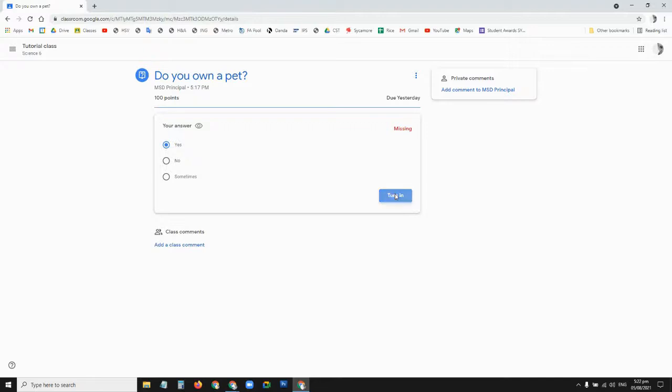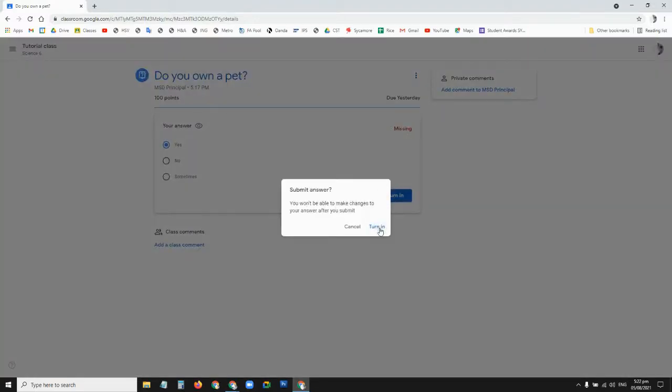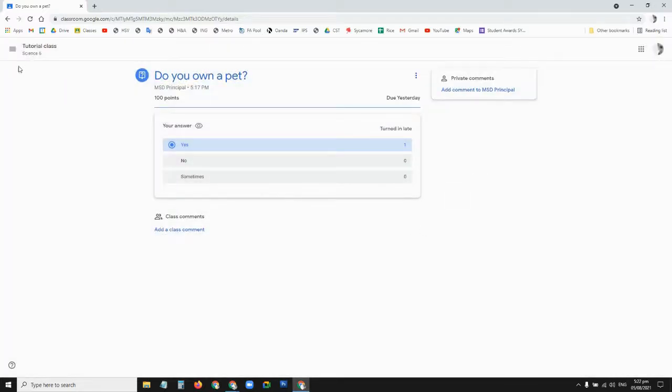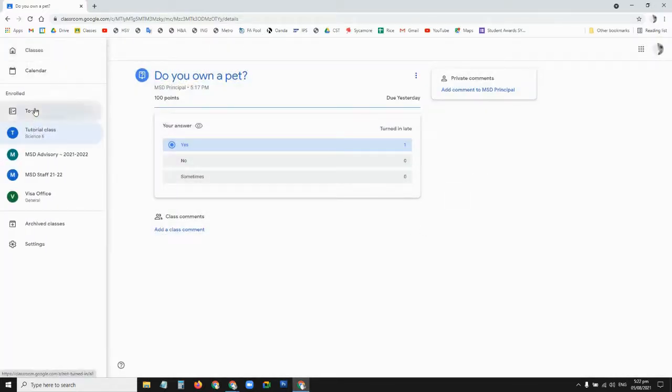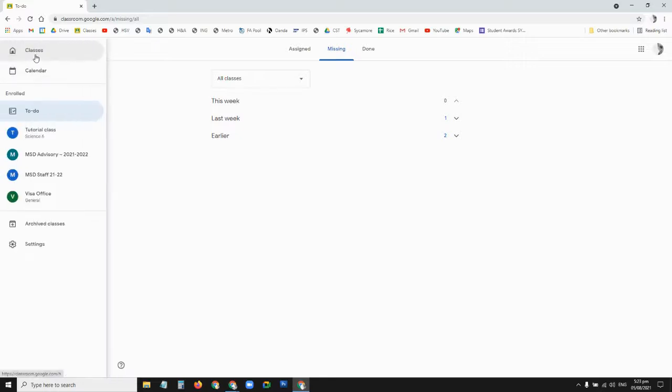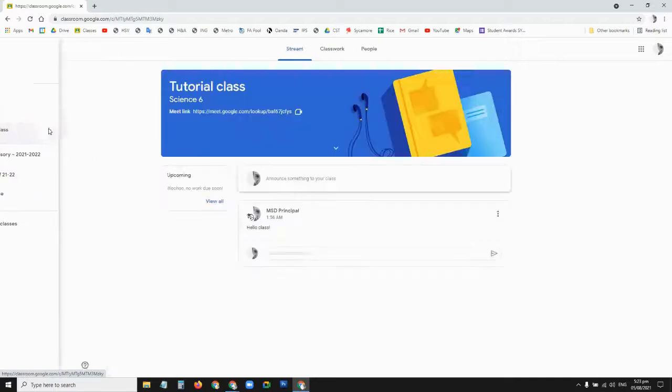I can click Turn it in. You get an extra dialog box asking if you want to turn it in. And yes, now I am done with that. Upon checking the To-do list, missing, it is no longer missing in the work of this week. Okay, so that is in a nutshell the Google Classroom and how it works. You will get used to it, and for new students and grade 6 students, there is a part of this as well in your Google Apps course, I think.